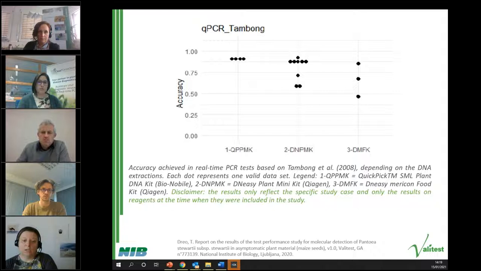So here are the results from the test performance study, including several other DNA extraction tests, and shown is the achieved accuracy. We can see that the highest was indeed with QuickPick BioNobel, which is also automated. And the second one, the ANSES Plant Mini Kit, has a bit more variation. Some laboratories handle it really well and achieve the same level of accuracy as with QuickPick. And in some laboratories' hands, maybe some improvements should be made.